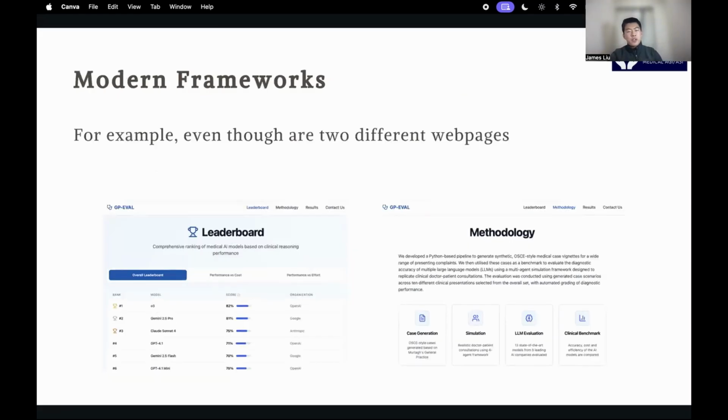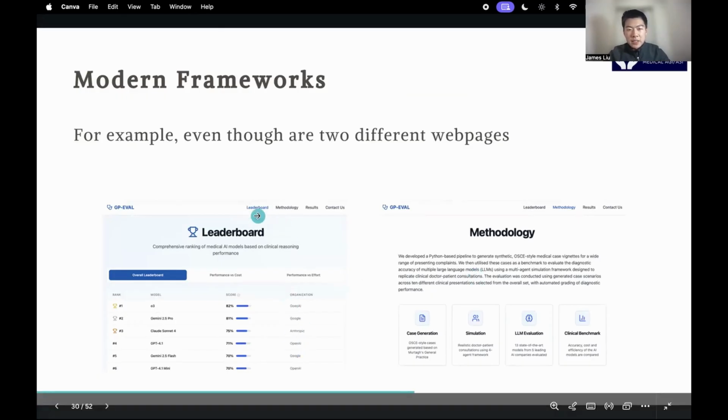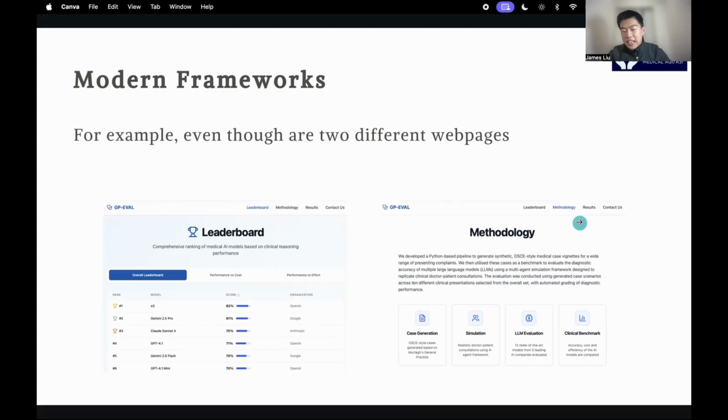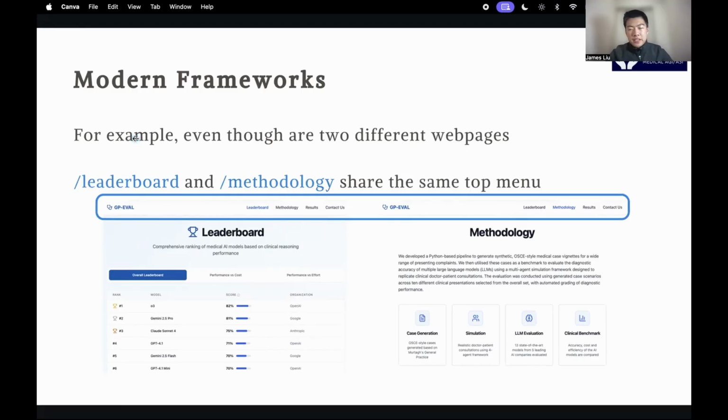But this is really, really complicated and has two main problems. For example, the demo that I was showing earlier, the GP eval web page, has two different pages. There's /leaderboard here, and this is /methodology on the other side. Now, even though these pages are quite different, they do share some functionality. For example, we want the menu bar at the top to be the same thing.